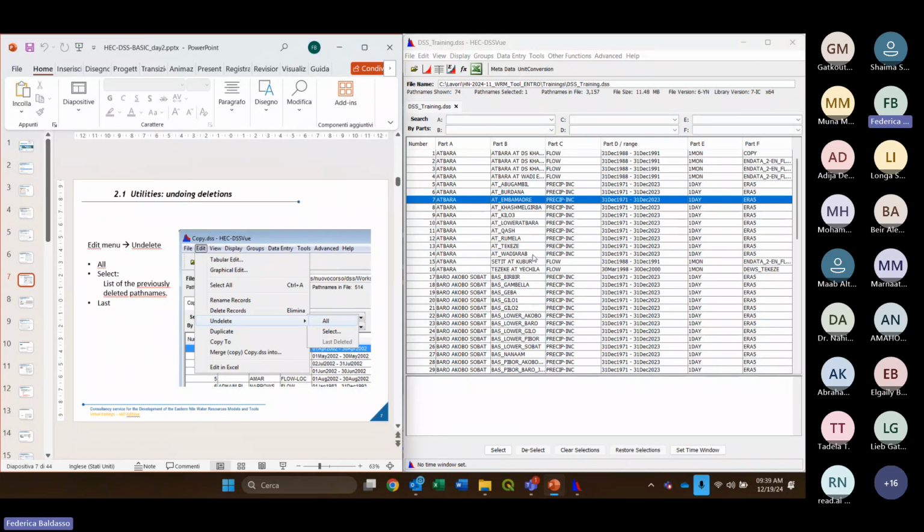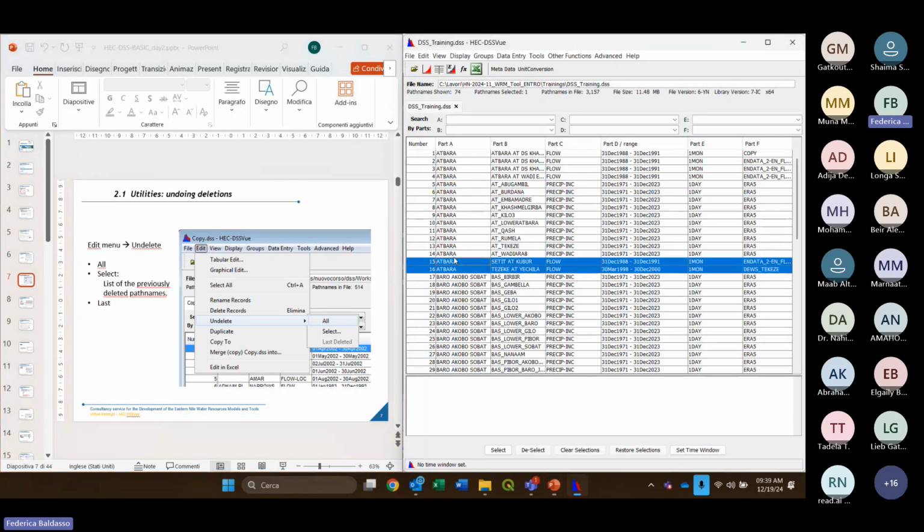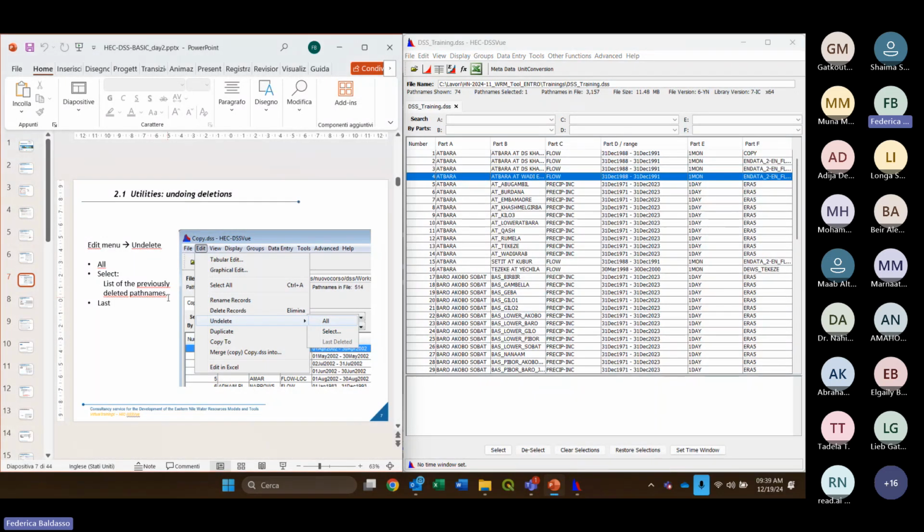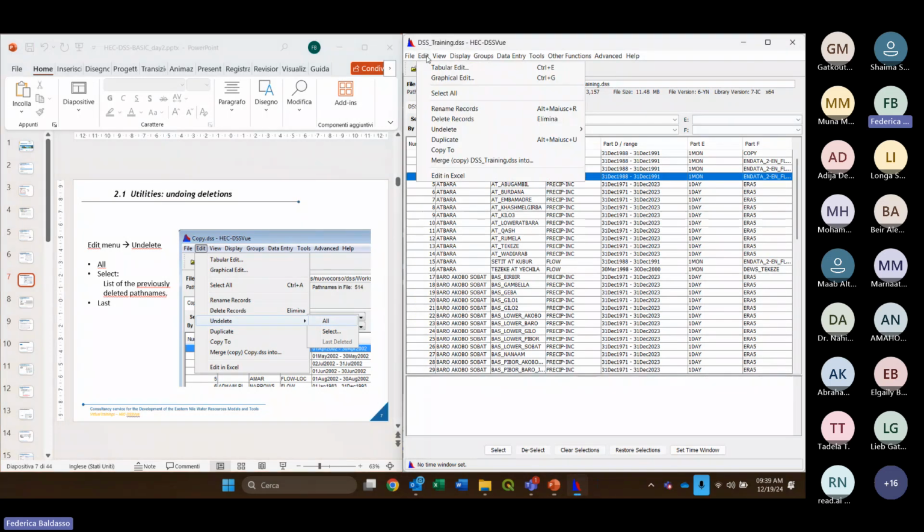When you delete records, you can also undelete them, so undoing the last operation you have done. From the edit menu, in fact, there is this undelete command, which lets you undelete all the records you have ever deleted in the current session of this DSS file. Otherwise, you can select from the list of all the previously deleted path names, or you can undelete only the record deleted with the last operation.